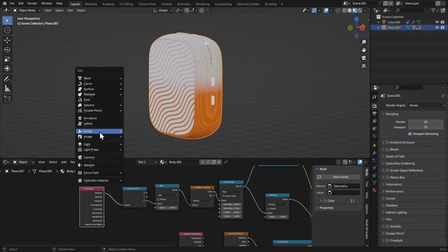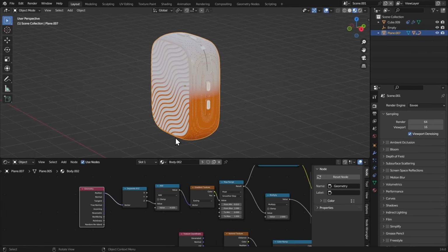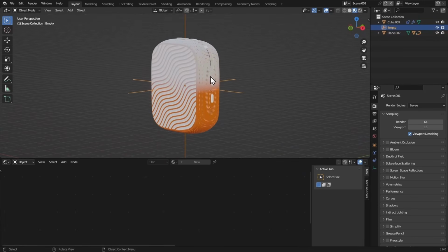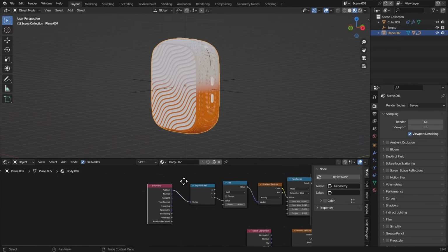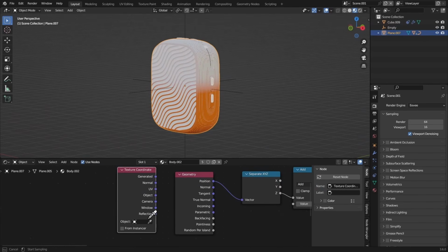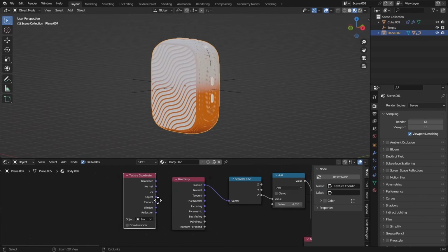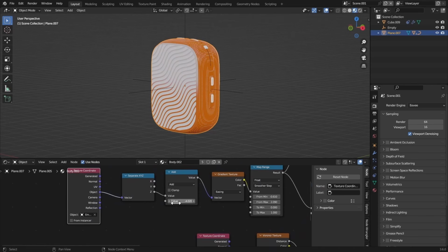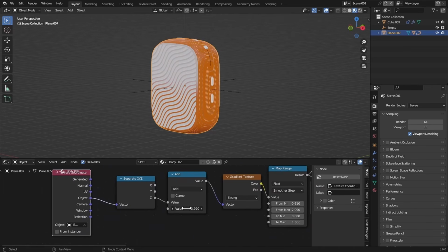Okay, let's get an empty. Shift S, cursor to selected, and Shift S, selection to cursor. Let's right click, adjust empty size, bring it up. I'm going to select this now. And let's get in texture coordinate and select the object empty with it. Now connect the object to the vector. Now I'm going to play with this add value. Okay, I think this is the solution.